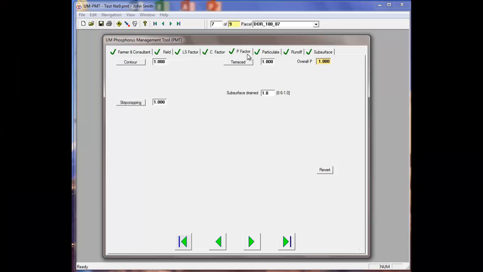Let's move to the P-factor page. The P-factor calculation adjusts for any conservation practices applied to the field to reduce erosion. This page is used only if conservation practices are used on the field. If no practices apply, the default will be 1 and will have no effect on the final erosion value.